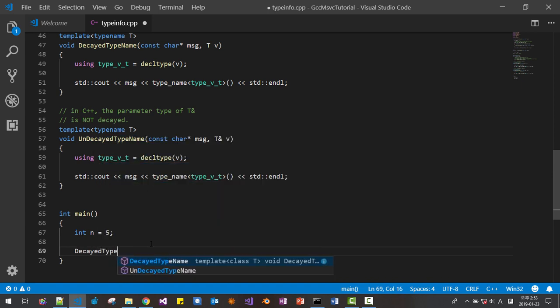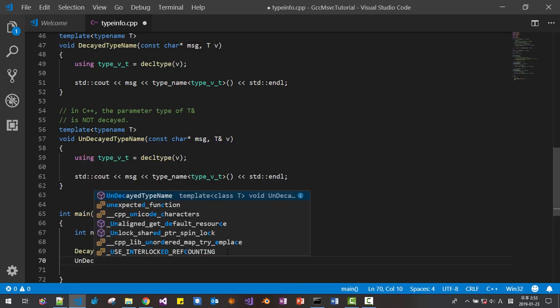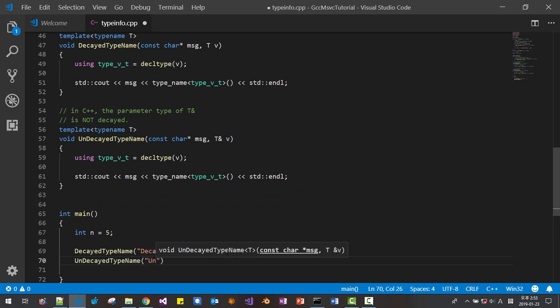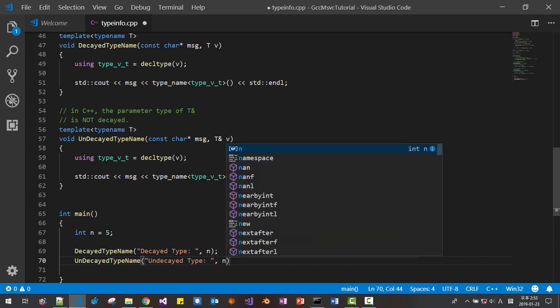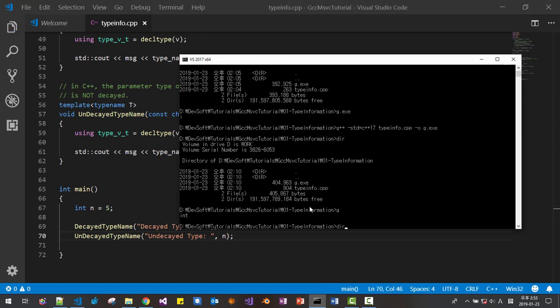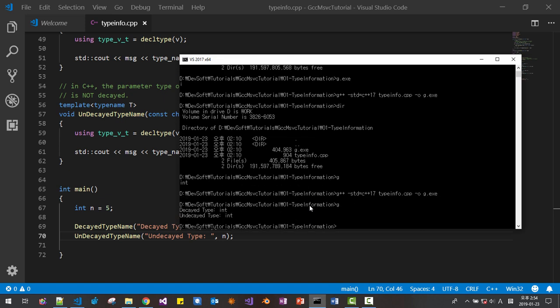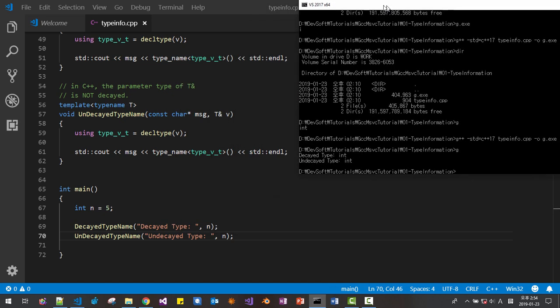Decayed type name, decayed type n. I am calling this function here. Please note that I am calling this function decayed type, undecayed type, undecayed type n. Okay, now we build with G++. Please compare this result carefully.